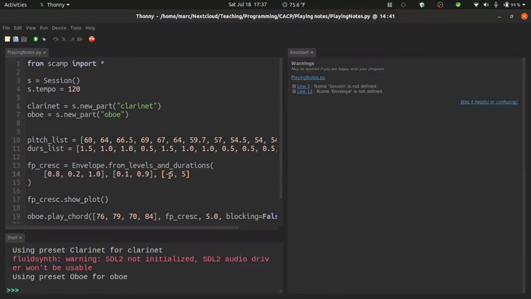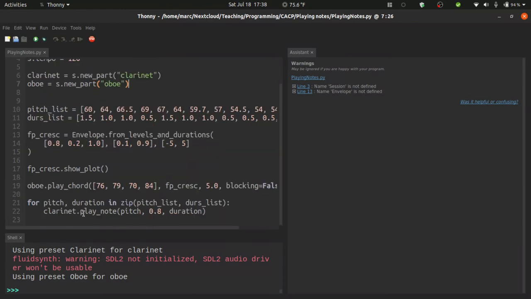These numbers can actually range from negative infinity to positive infinity, with 0 being linear. The best way to get a sense of it is to just experiment with numbers and try showing the plot. Anyway, those are some more advanced features that you can use when playing notes in SCAMP. But feel free also to just stick with the basics. There's so much that you can do by just putting play note calls in an interesting order.